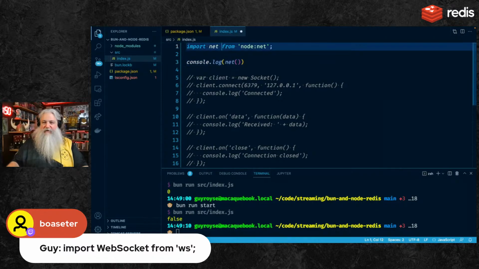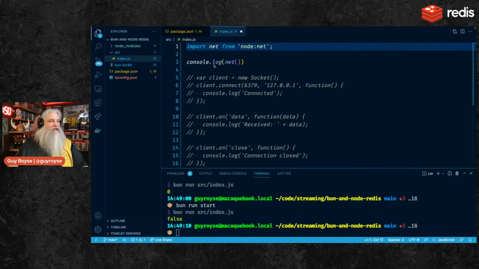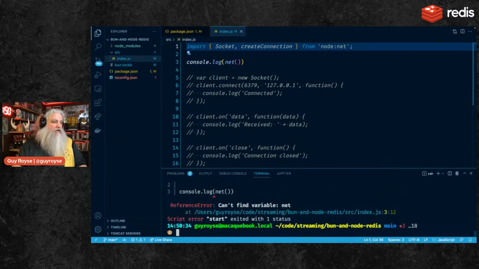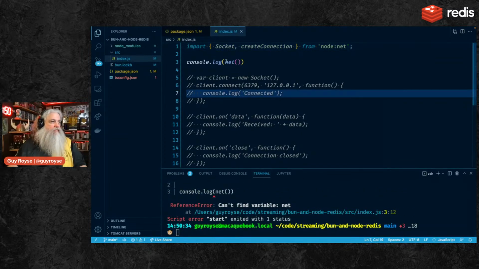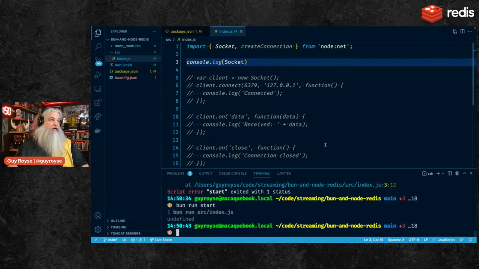And yeah, Captain Codeman, you're saying see if create connection can be imported. I mean, I'm getting net. I should be able to do sockets, create connection. Both of those should import from Node net, but I know what's going to happen: they're going to come back as undefined. Yeah.